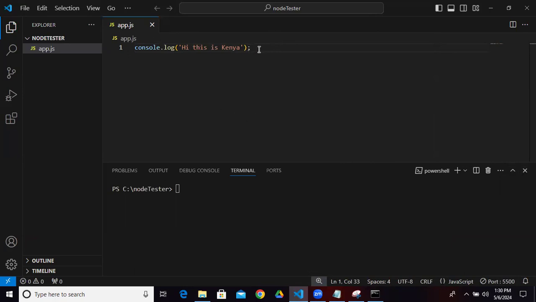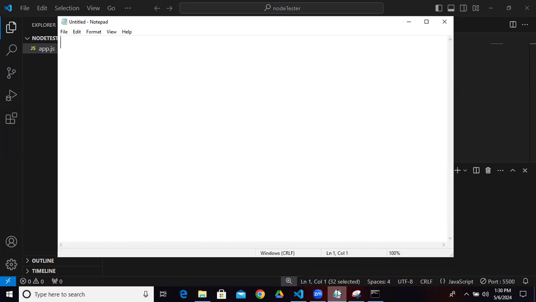Now I want us to do an introduction to Node.js. When we talk about Node, what is Node.js? What is Node? What is Node.js? When it comes to Node.js, you must know that Node.js is not a programming language. It's not a programming language as such. But it is what we call a runtime environment.